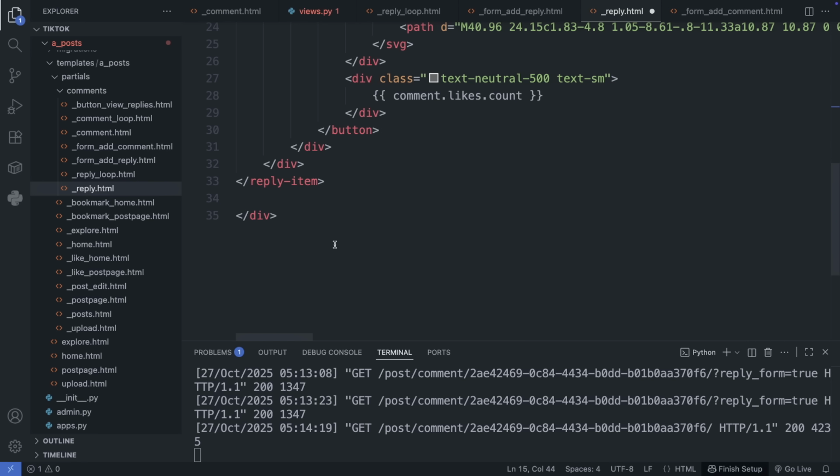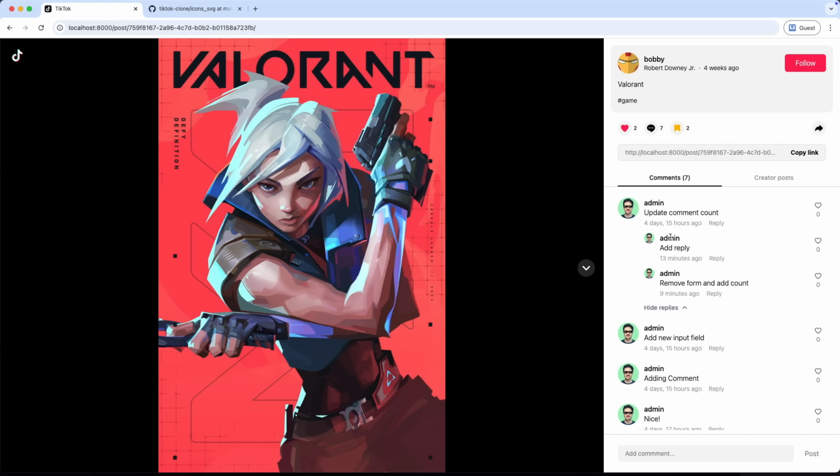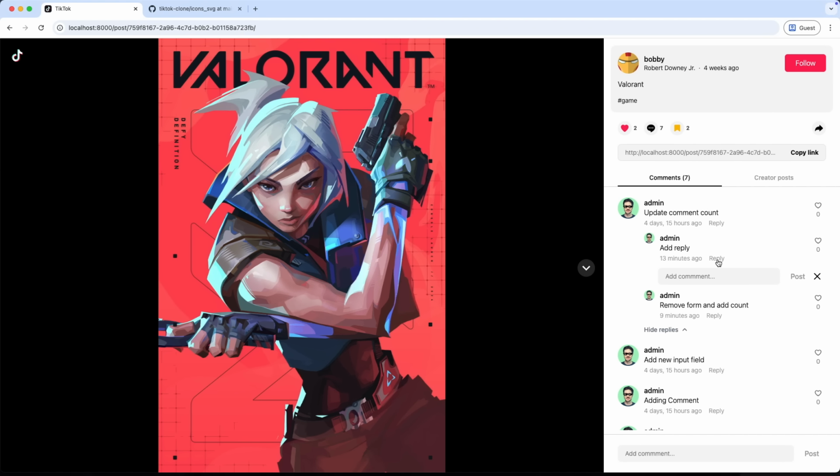Then right under this reply item, I add the reply form container with the class padding left of 8. Okay, save this file, and let's check it out. So I click the reply button on a reply. We get the input field. Then I add a reply. But when I click the post button, nothing happens.